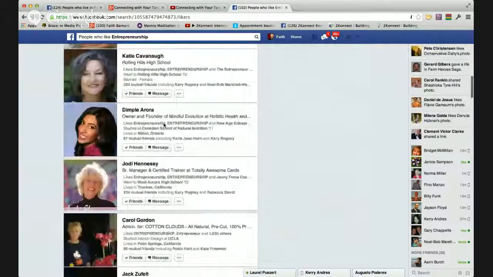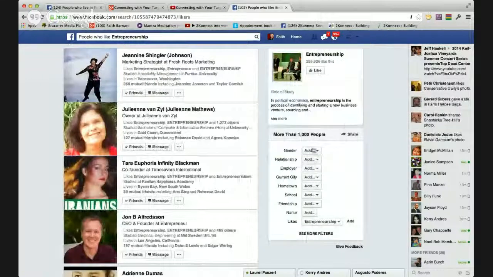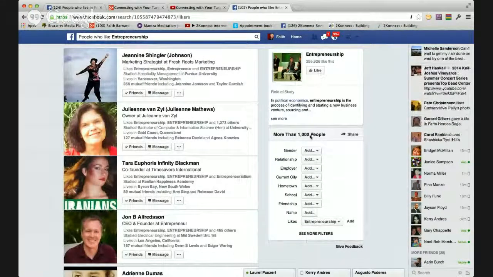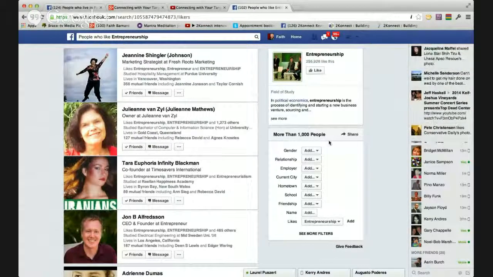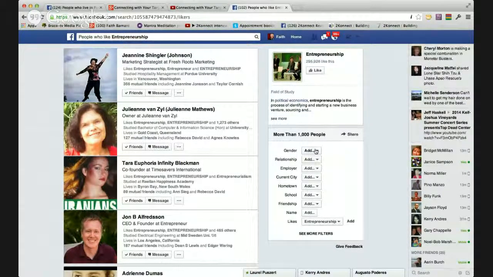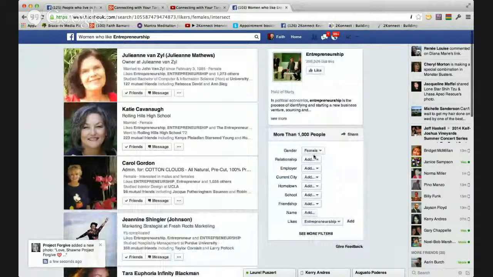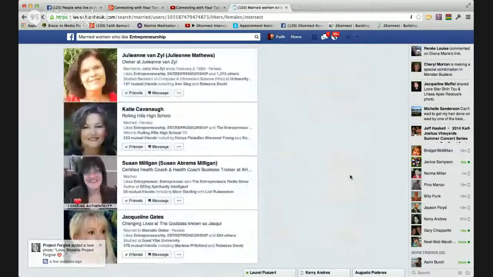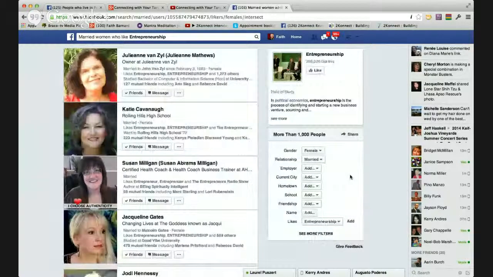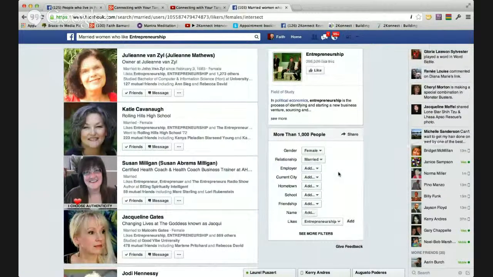However, I think some of us want to expand our network to people that we don't already know. So over here you have this really cool function. It says there are more than 1,000 people in this category. Obviously, I have a lot of people on Facebook that are entrepreneurs. We can decide, well, I want to talk to females. And perhaps I want to talk to females that are married. There's really no benefit to being married or not married. It's just part of it, you're looking for areas that you can connect on.